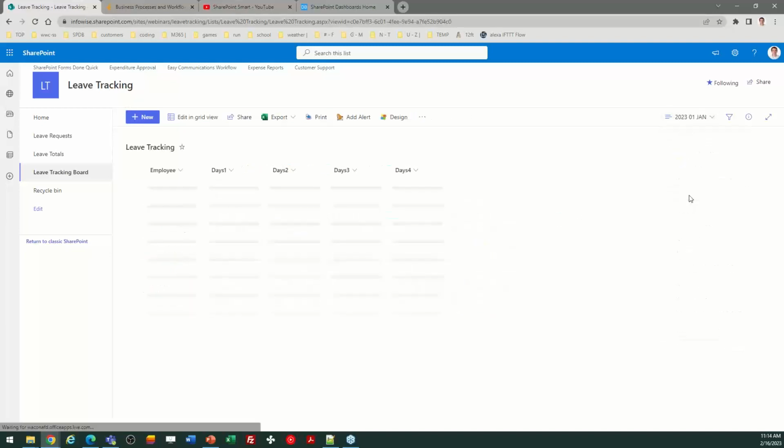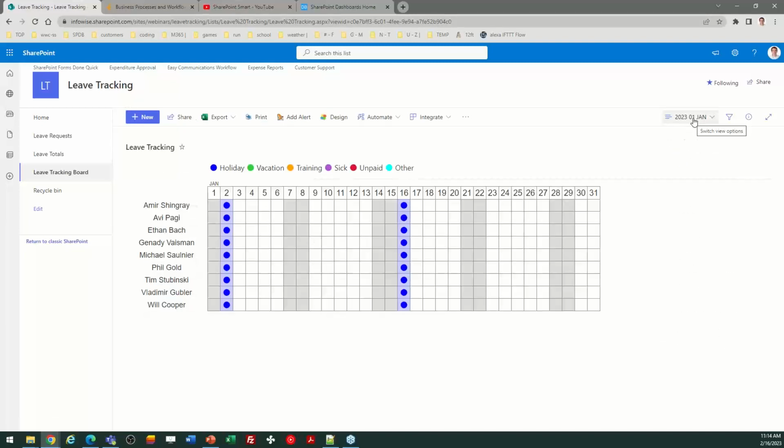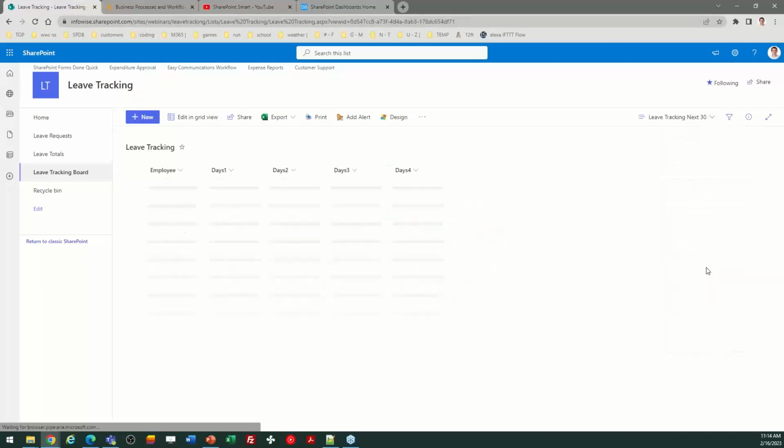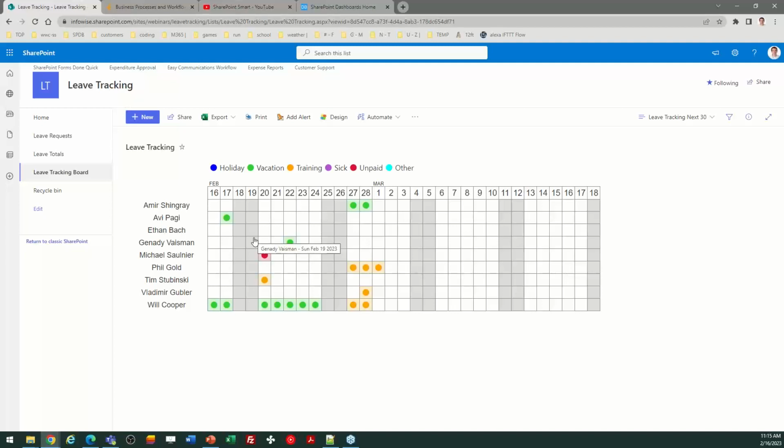There's some different views here. So I may want to look at previous months. You'll notice there's a way you can set holidays. This means everybody's gone because that's a holiday. And then I can go between different months. Another view dynamically always shows the next 30 days. So this leave tracking next 30 is just going to always be today on the first column, which is kind of intuitive. So it's a rolling window if you want to think about it like that.